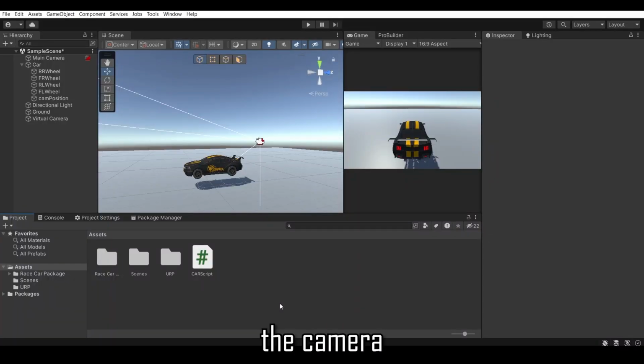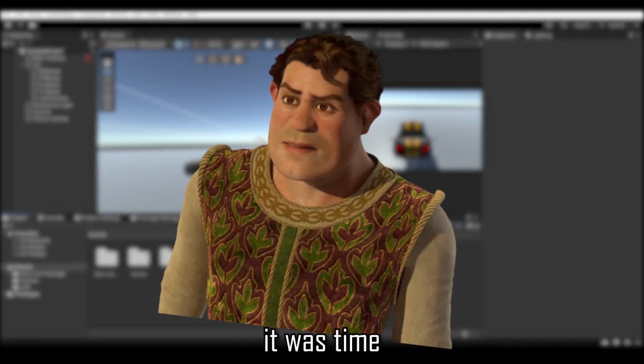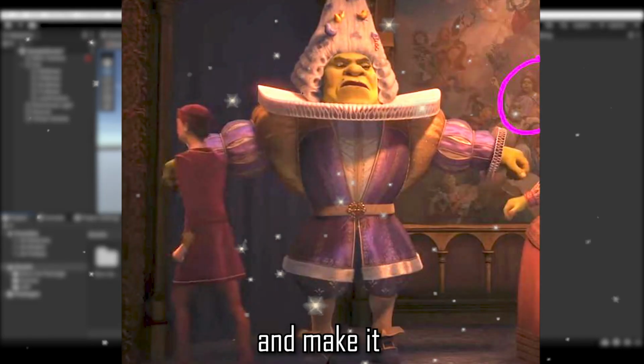So at this point the camera was working properly, but the game was looking pretty ugly, so it was time to add some post-processing and make it look good.